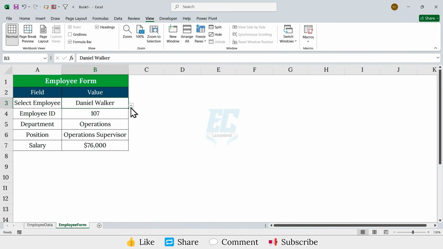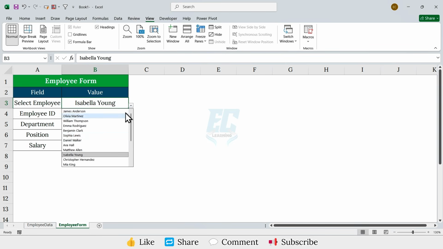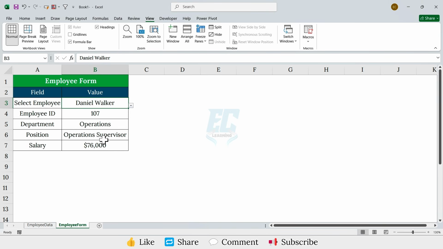Now try selecting different employees from the drop-down list. Notice how the entire form updates instantly. With just one selection, Excel automatically fills in all the related information, turning a basic spreadsheet into a smart, interactive lookup system.